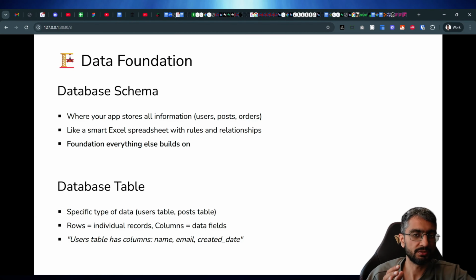The foundation is the database. First, let's talk about where your app's information lives, the data foundation. Think of this as a smart Excel spreadsheet where your app stores everything. Posts, orders, you name it. Unlike a regular spreadsheet, databases have rules and relationships. That's what's stored in the database schema.